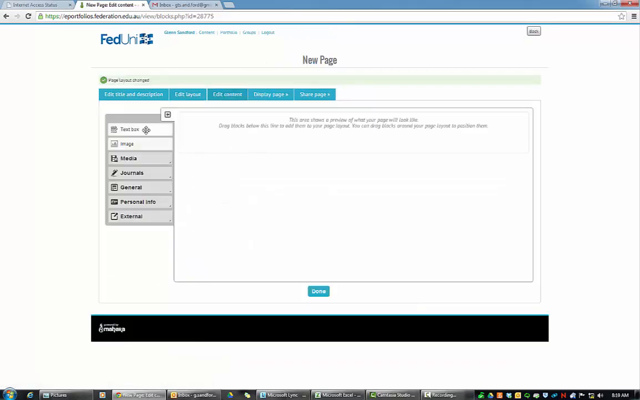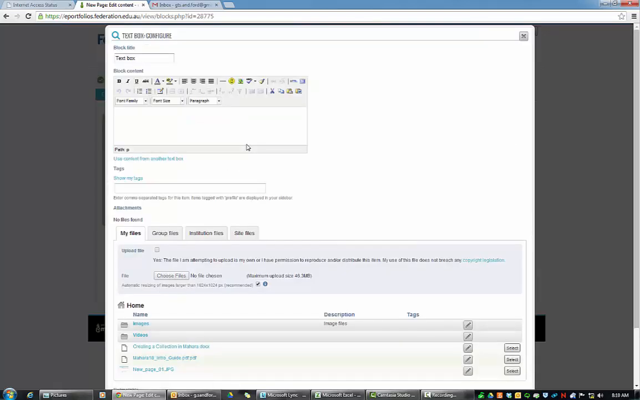So now I can put data in, and you can see I've got a small side and a larger side. So you can see I've grabbed a text box. Let's pop that in there. It'll take a moment. Alright, now the block title will just come up as text box. We can always go back and edit that later on, but let's call this the introduction.